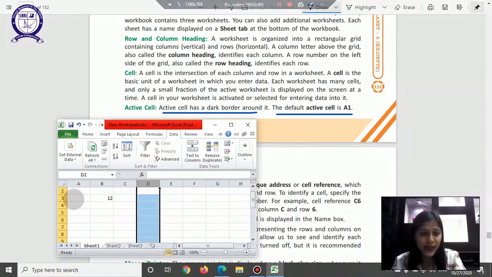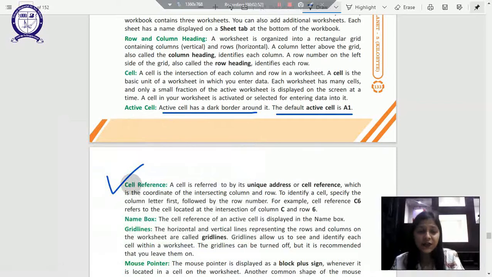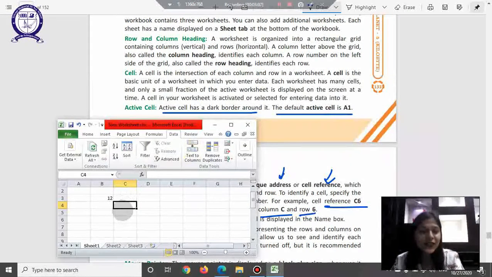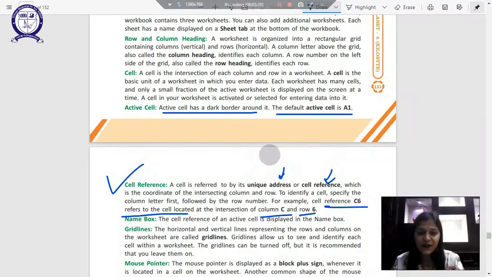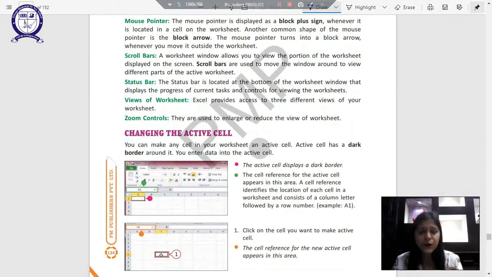The active column and active row together are called the cell reference, which is the unique address of a cell. That's how we name a particular cell. The reference C6 refers to the cell located at the intersection of column C and row 6. If we hypothetically draw a line below this column and right beside this row, they will intersect at this point, which gives the name, right? So this is C4, and for this one, F6. That's how you will refer to a particular cell.